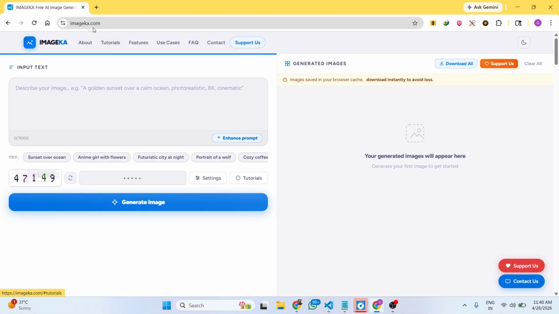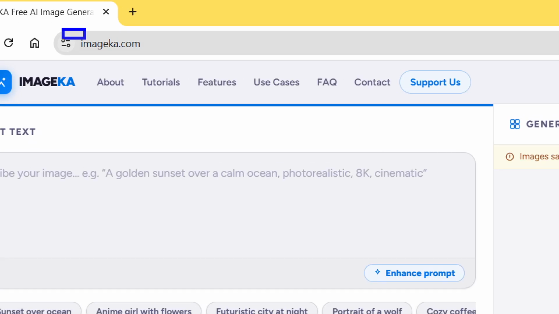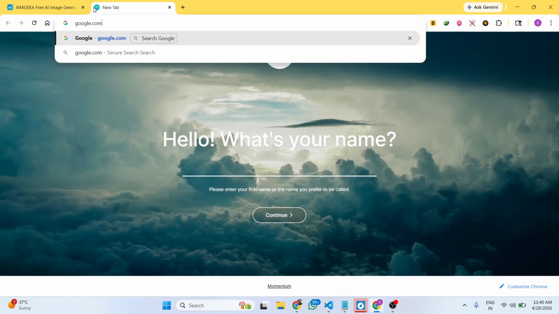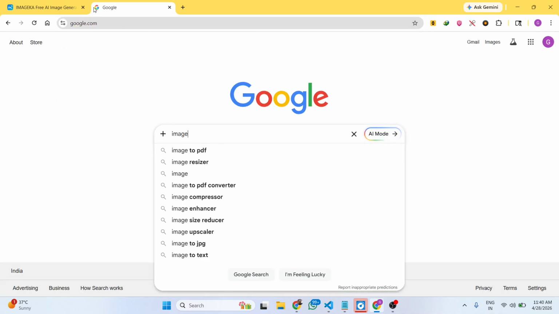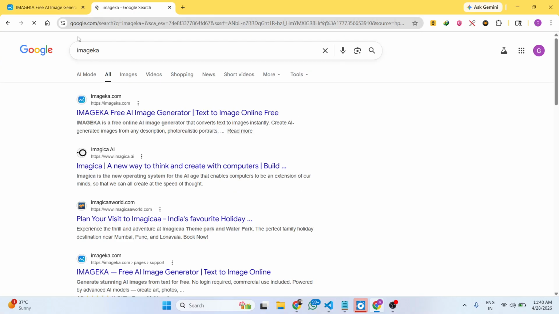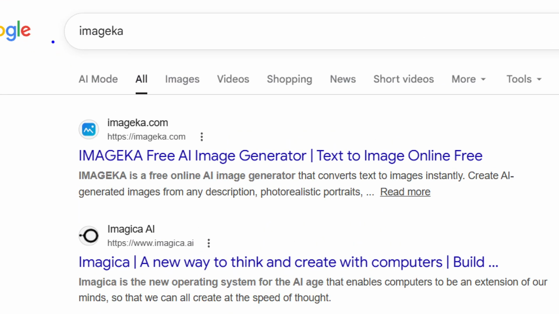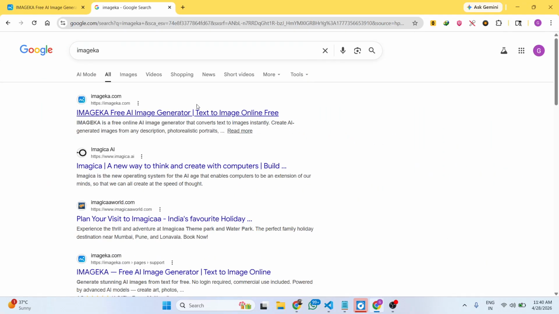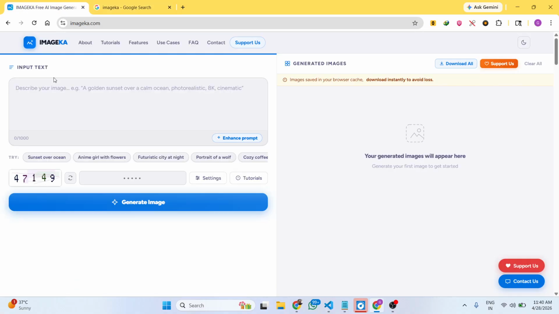So this is the website, Imageka.com. I have also given the link in the description of the video, so you can even simply search for Imageka. This website will directly come up right here. I've personally been trying this for the past 6 months and it is giving me good results.